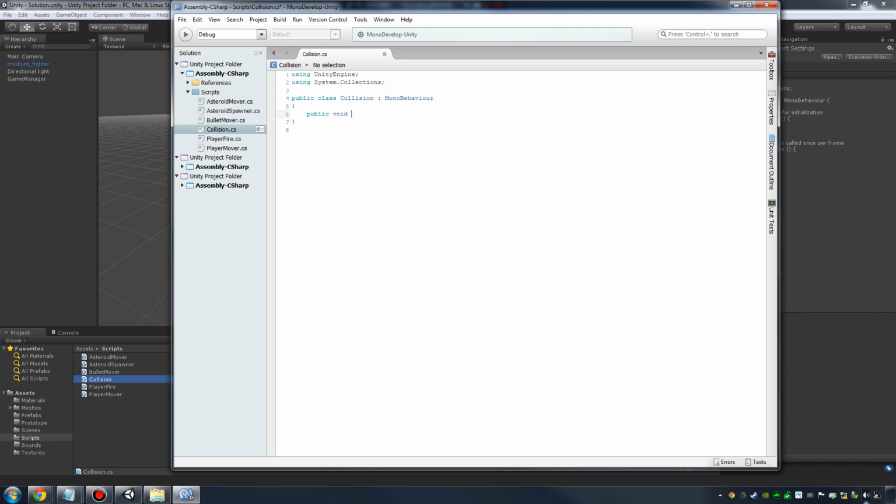Public void, and here's that onTriggerEnter function you kept hearing me talk about. Notice every word is capitalized within this. Be sure to get your capitalization on point. So on is capitalized, trigger is capitalized, enter is capitalized. And then in my parentheses, I'm going to have a collider parameter set.